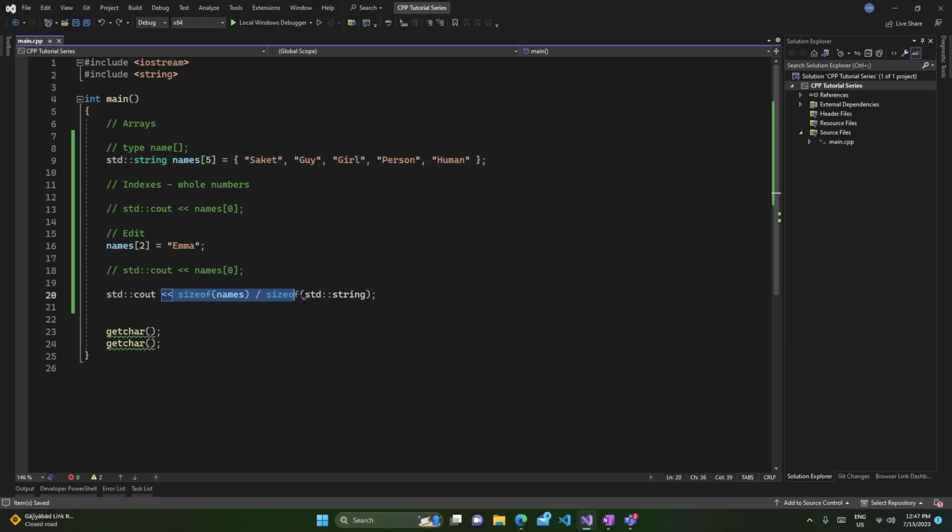So sizeof names, we divided by sizeof string, and we get basically how many strings are in this particular array. So we are using math like this because the size of names returns 200, which is the size of 5 strings, right, like that. So basically we initialize this array with 5 items. So the size of names returns 200, where the size of one string is 40, so 40 times 5 is 200.